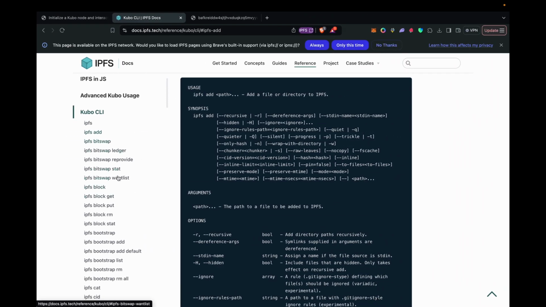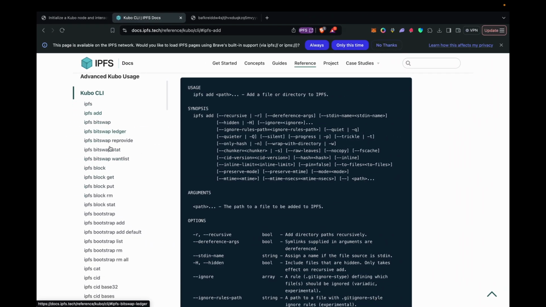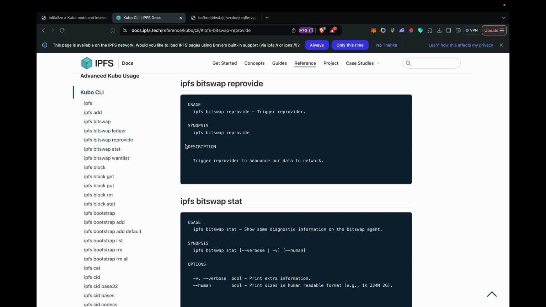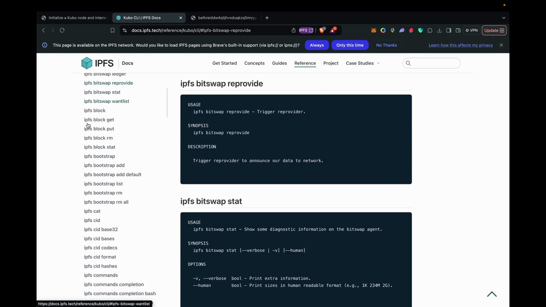We can try some more commands now. So bitswap, like bitswap reprovide. Your peer will provide all the files that it has to the peers it is connected to, and it happens using reprovide. It works every 22 hours, I think, by default, but if you want to reprovide right now, you can just trigger it using this. And these are the block commands.